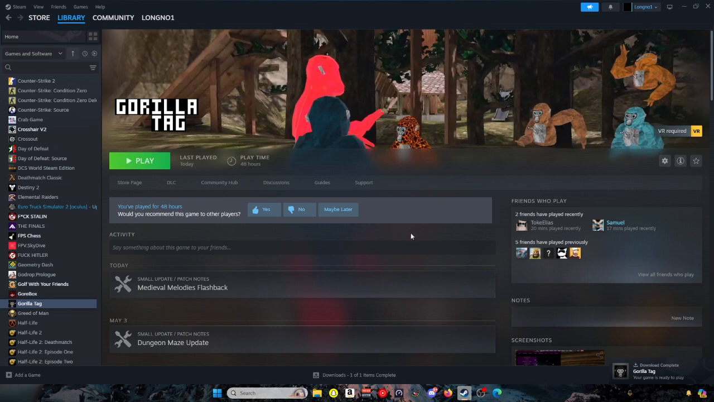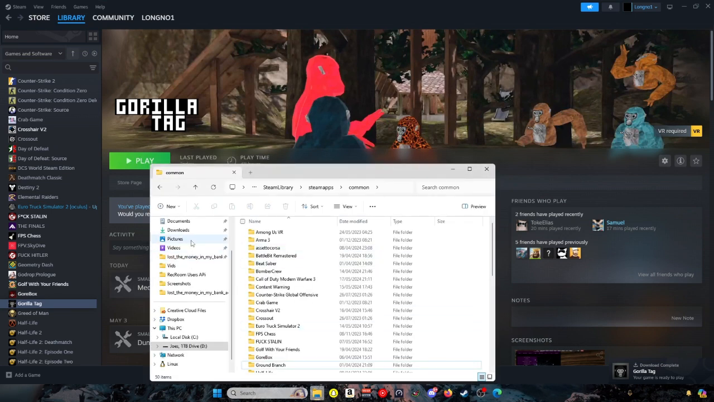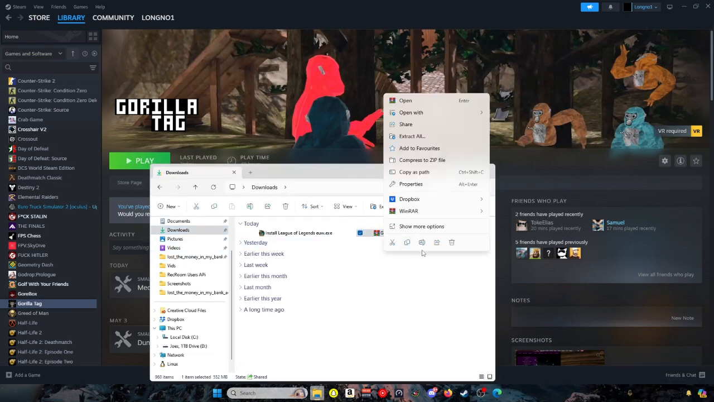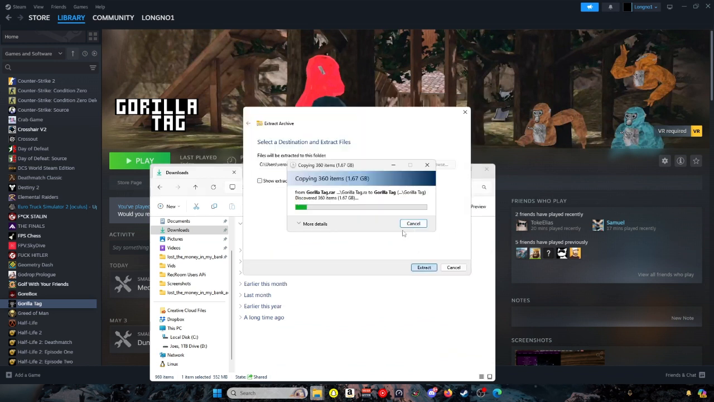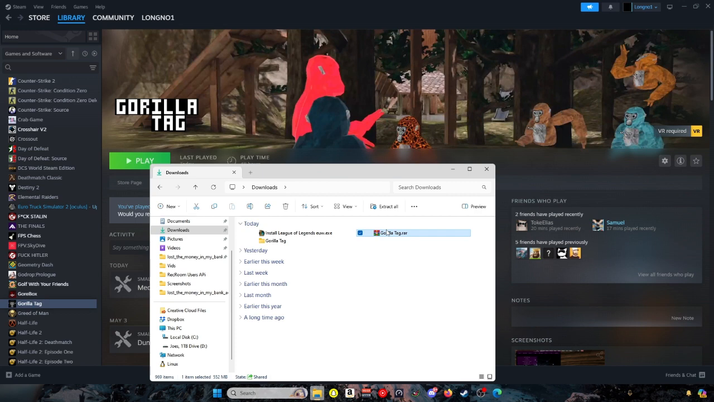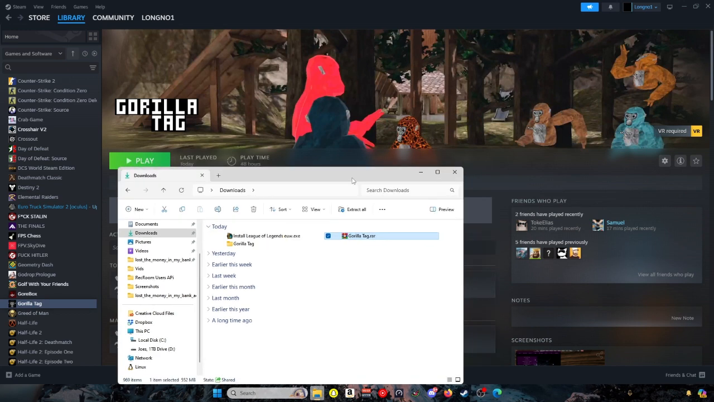Then guys, my GorillaTag is now installed. You want to go to the file after you've downloaded it. Right click and then extract. Just let it extract real quick. It's just extracting all the stuff. Some videos might say you just need to change BepInEx, but this is how to actually do a full reinstall of it with a brand new working GorillaTag.